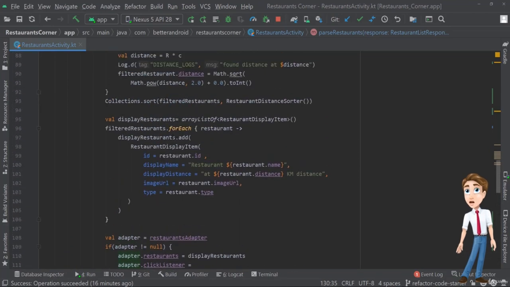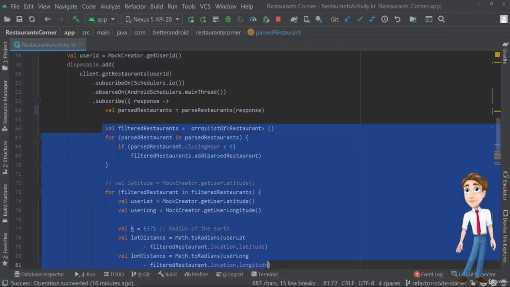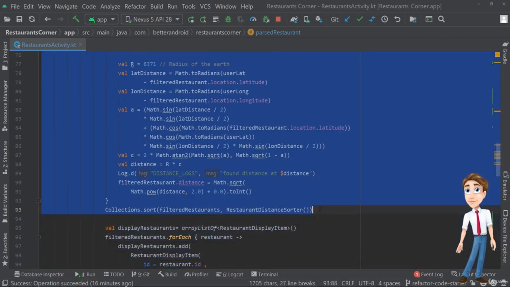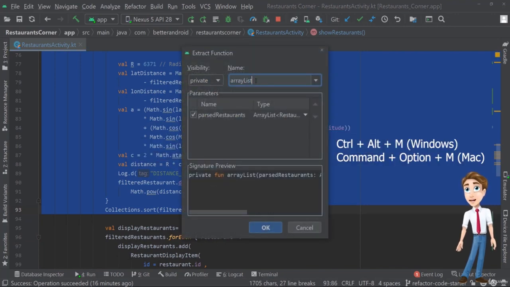All right, so let's move on right now to the second one. So we don't really care about this code. This is old. But this one here that I'm just selecting right now is the code for filtering. All right, so we want to extract this. Let's do the same thing. And right now, let's call this filter restaurant. So don't forget, I called this Command Option M or Control Alt M.